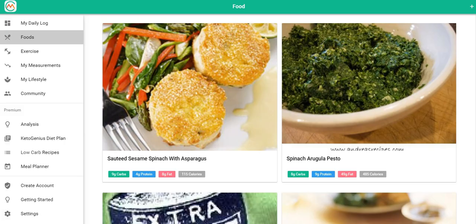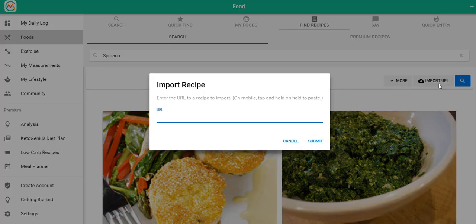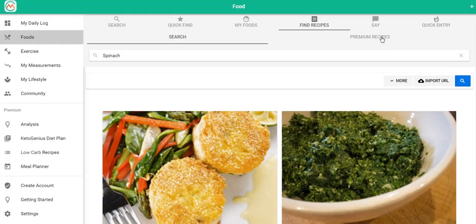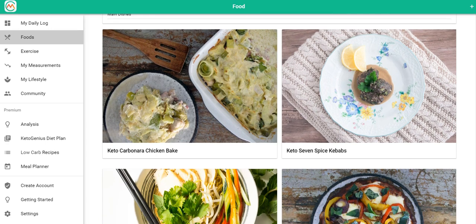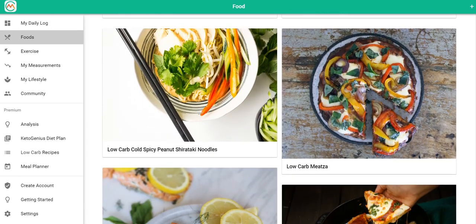Back at the recipe search screen, you'll see another button to import a recipe. Here, you can paste in a URL for a web recipe, and Carb Manager will analyze its macros so that you can add it to your log. Finally, in the Premium Recipes tab, you'll find dozens of recipes that we've created in our Keto Kitchen. These high-quality recipes are a perfect way to jumpstart your diet.